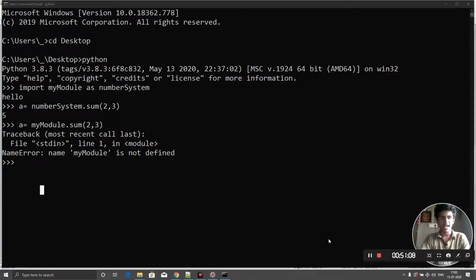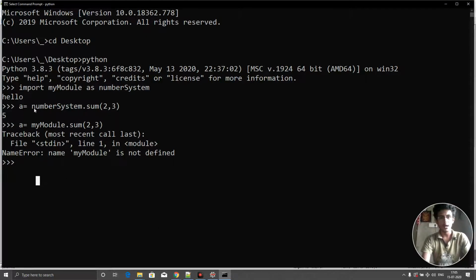Another thing is that whenever we are in one interpreter, if you want to reload the module, I showed it is not possible to reload, because if you use that module again, it's not going to update. But if you want to reload that module, we can use a library called importlib. So for example, I imported my module as number system, so I'm going to import my module again.